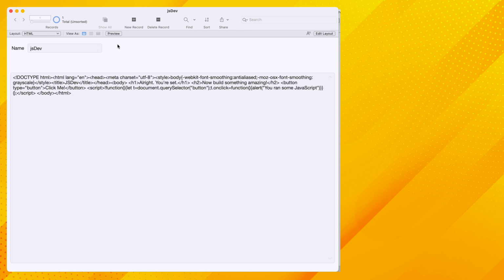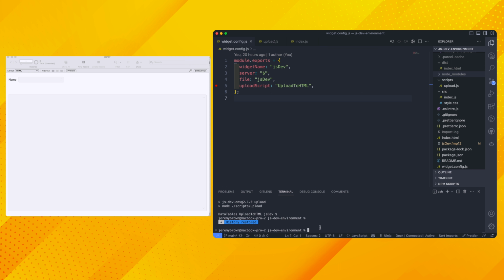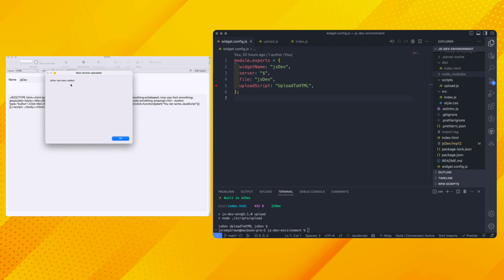All right, let's see this in action here. Back over here in FileMaker, I've got this one widget named JSDev, and I'm just going to delete this record. And this is exactly how it would work in FileMaker, where when you create your own HTML table, you don't have any records. I'm going to work in my terminal and run that deploy command. npm run deploy to fm. And watch what happens. Here's the magic. There we go. The JSDev widget has been added, and you can see the new record behind, and it's ready to go.